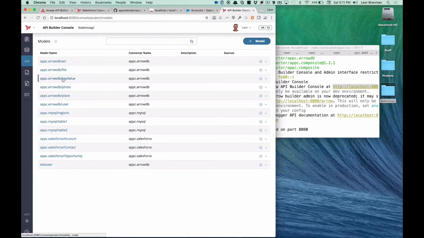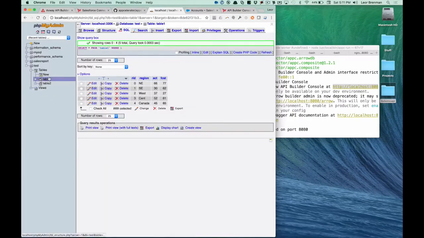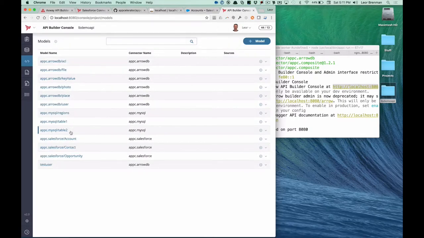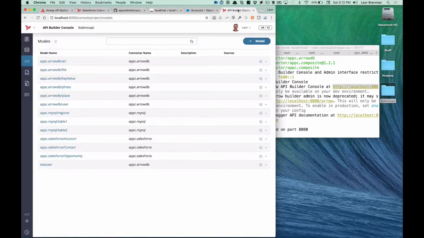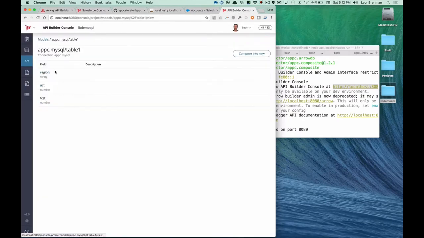I can see the models that were created. So my MySQL database had table one, table two, and it also had a view called regions. So I can see here a table one, a table two, and a regions model. And in fact, if we look at table one, you could see it's got four columns, RID, region, actual, and forecast. So if I look at table one, I can see the primary key is not brought down as a separate field, but I have the region, actual, and forecast.